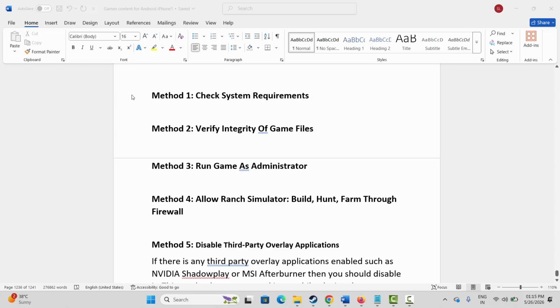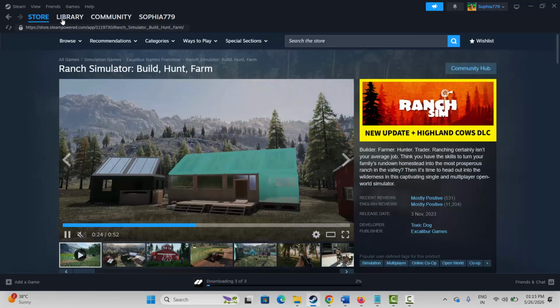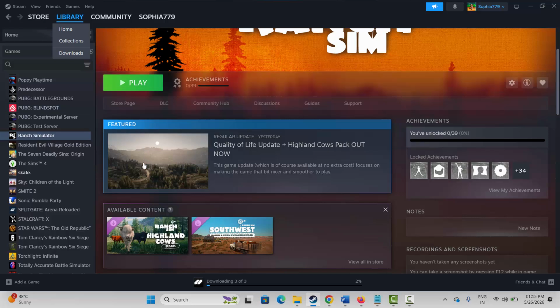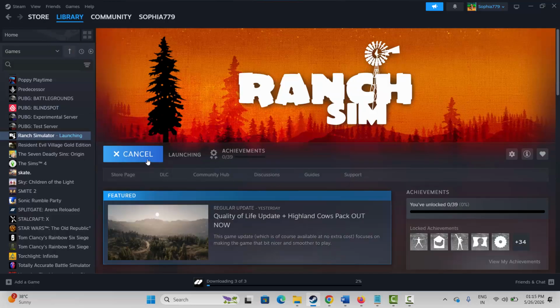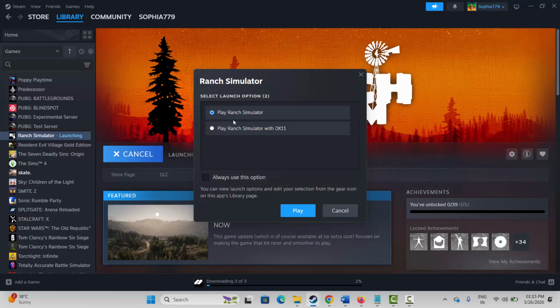So the very first thing you have to do is go to the library section and select your game. Here you have to click on the play button and you will get two options: play Ranch Simulator and play Ranch Simulator with DX11. So first check the first one and then click on the play button and check if the game is opening or not.